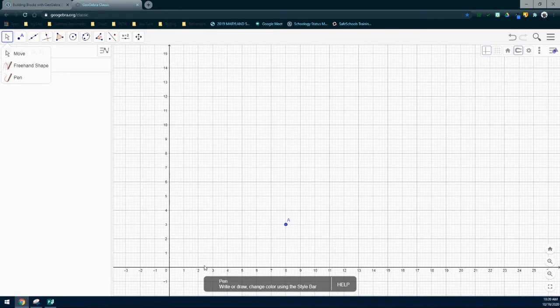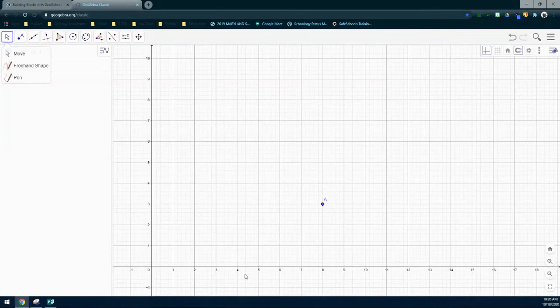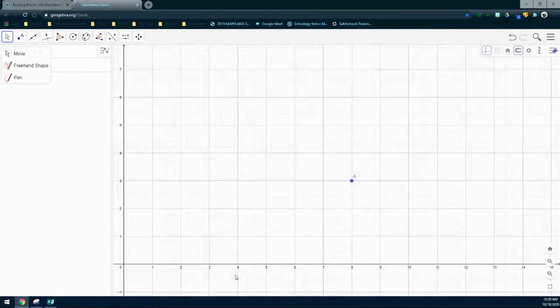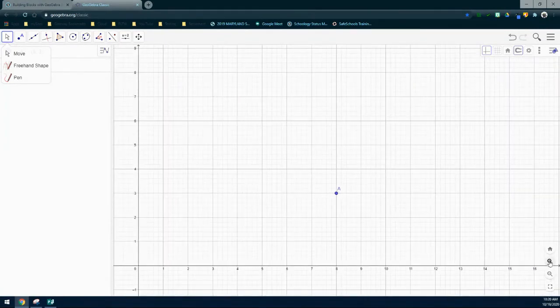Now, if you cannot see all the numbers, you can simply zoom in by using your mouse wheel. Or if you do not have a mouse, you can just use this little plus or minus sign on the bottom right of your screen. You want to make sure that you can see all the whole numbers as you're doing this activity.